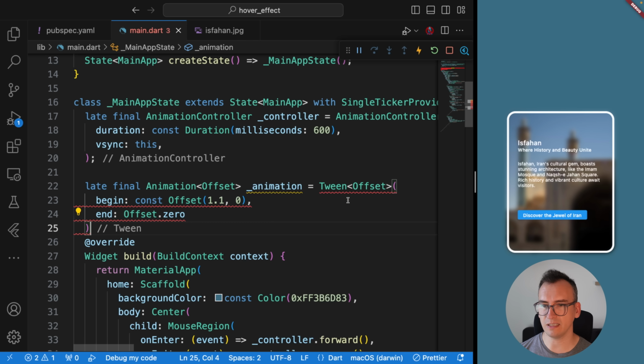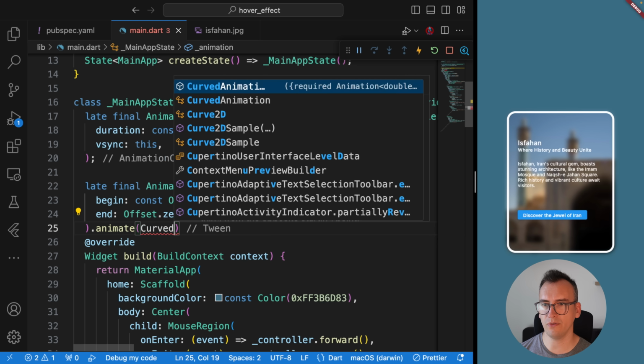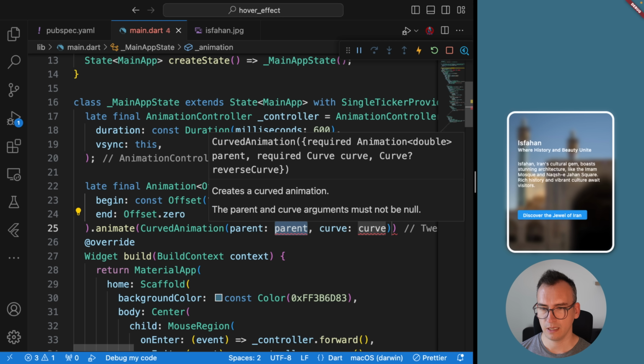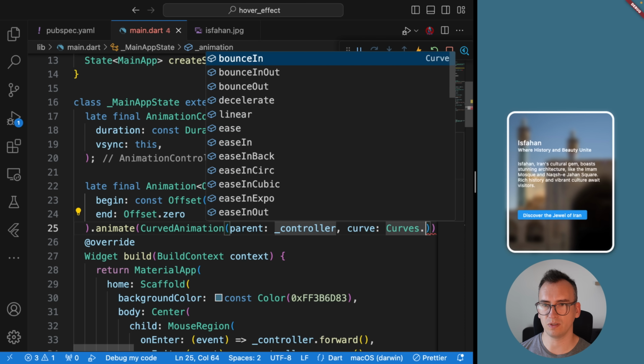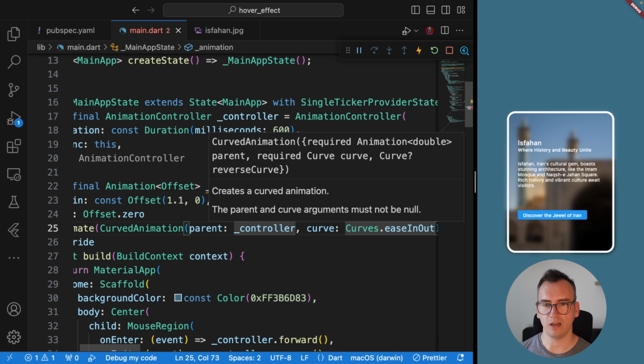So the tween offset is of course not an animation, so we have to do something here. We have to say we want to animate it. And here we need a curved animation with the parent, this is the controller, and the curve that we would like to use. In our case, we use the ease in, ease out. Just a nice little curve.